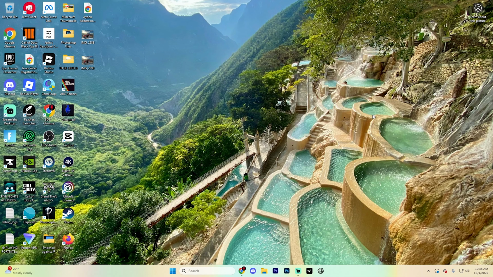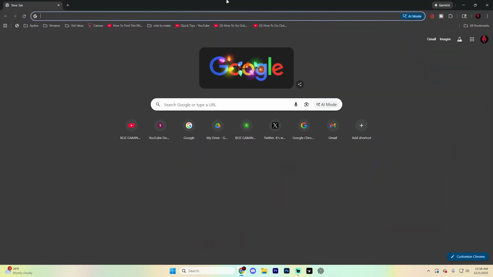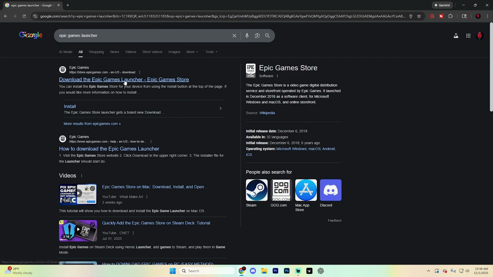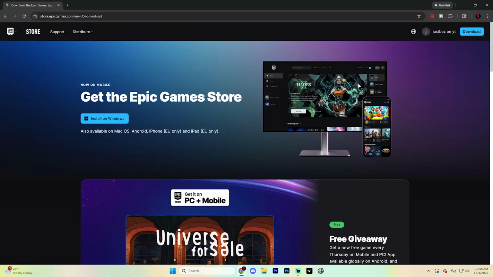Now, the only way to download Fortnite on PC is through the Epic Games launcher. So first things first, go ahead and open up any web browser of your choice. I'm just going to use Google Chrome for this, but you could really use whatever you would like. And just search for Epic Games Launcher and hit enter. From here, click the first link, which is going to take you to a page to download the Epic Games Launcher. And if you're on a Windows device, go ahead and install it on Windows. Or if you are on a Mac device, go ahead and install it for Mac.